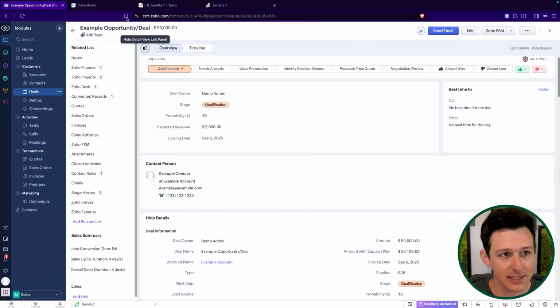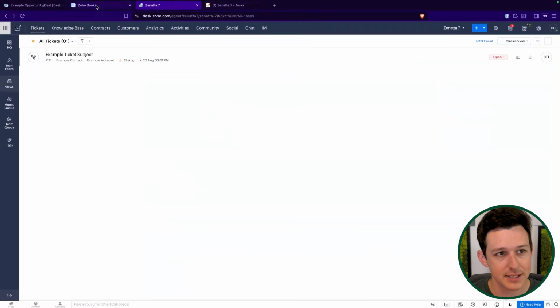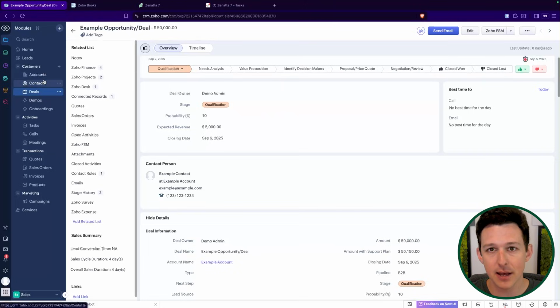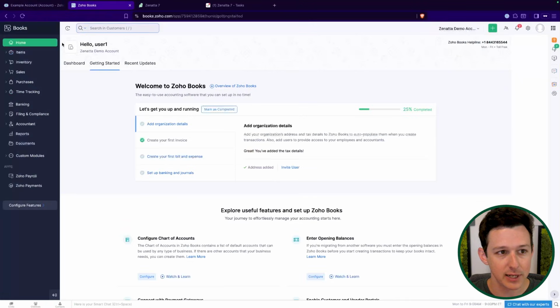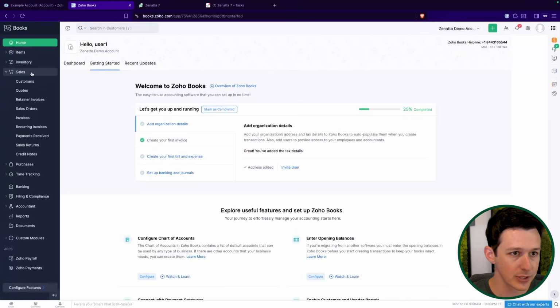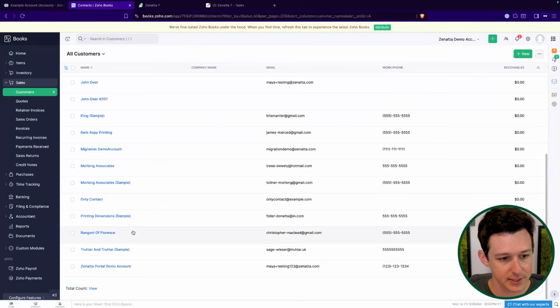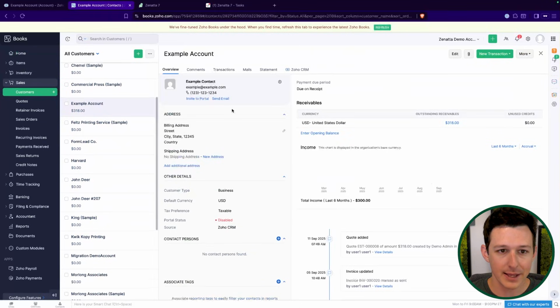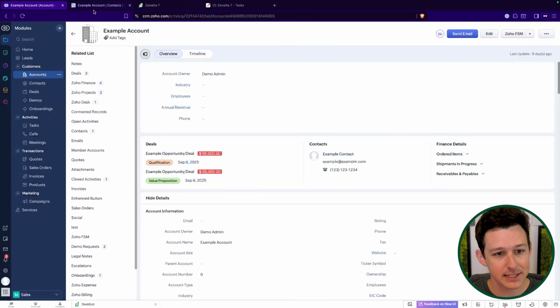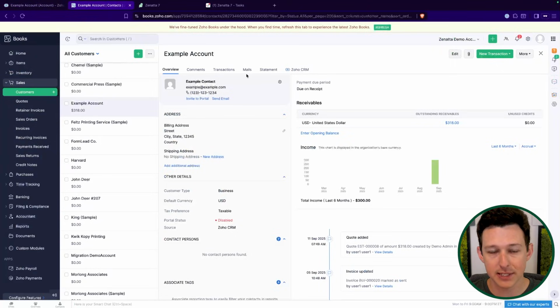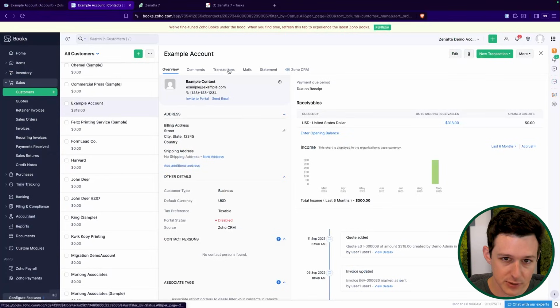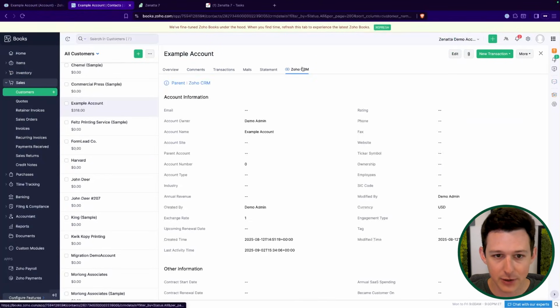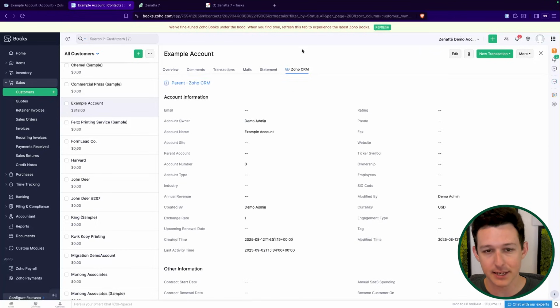What also does happen behind the scenes here, especially when we're talking about Books and Desk, is that this account and contact data is also going to sync between these applications, right? So here in this case, we're looking at our example accounts. If we jump over into Zoho Books and we go to our customers list, we'll see that that example account also lives over here. Yeah, there he is. And I can pull this directly up. So all of that data that's in my CRM is syncing over to Zoho Books and connecting these two records. And what we can also see is inside of this account tab here under Zoho CRM, I can actually see and confirm that these two things are in fact connected using this tab.